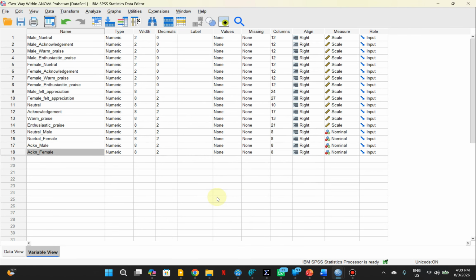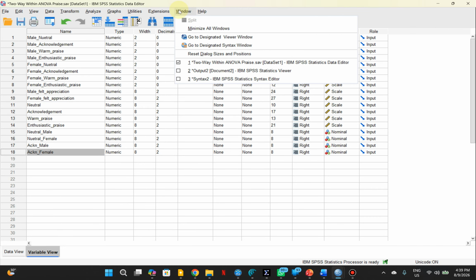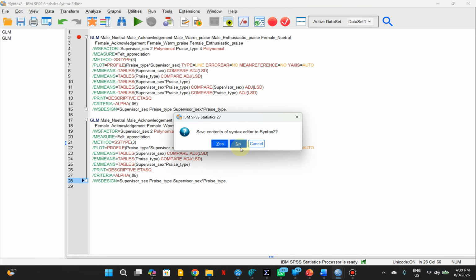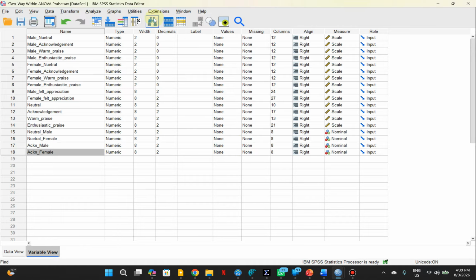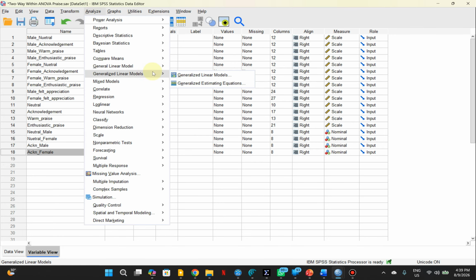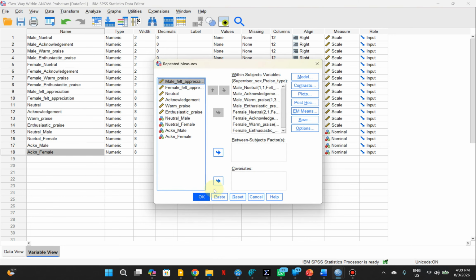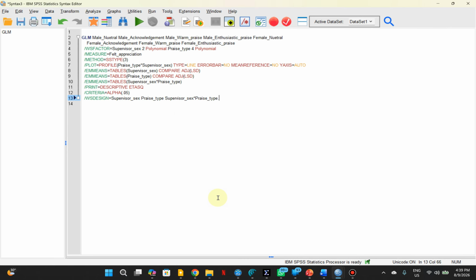Once you click Paste, it opens up the syntax window. If you do not see it, click Window and go to Designated Syntax. I think I had already done it, so let me close this and just rewrite it so that we see how it comes afresh. So I'm just going to quickly run through this. Repeated Measures, Define, and Paste. So once you do, you see now it has come up. So this is how it will come.